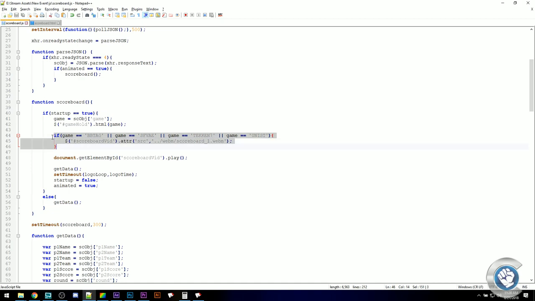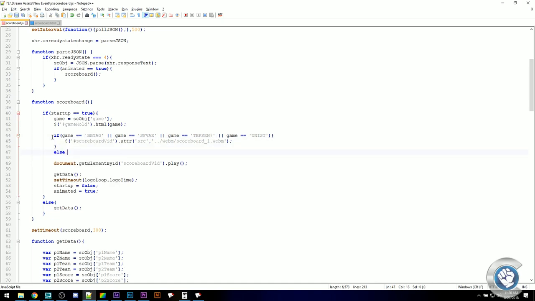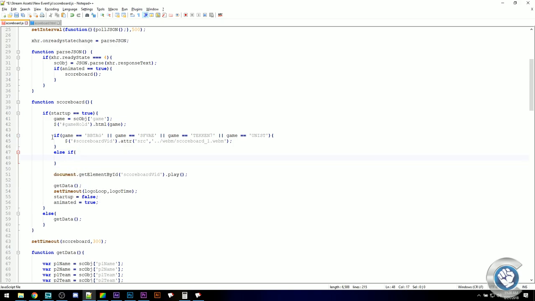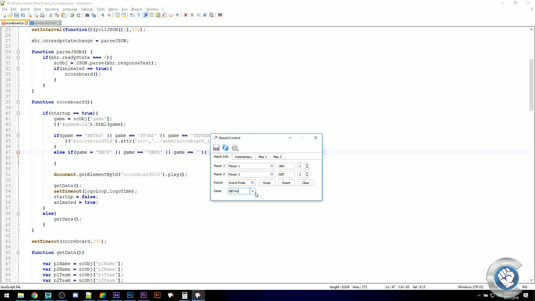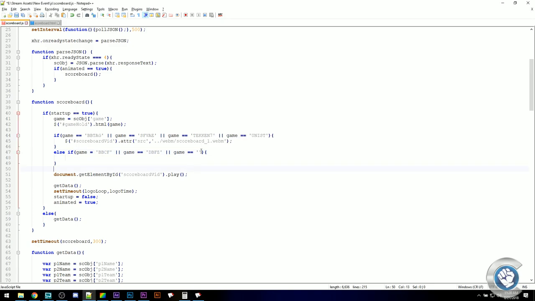So now we're going to do an else if. What is all on our list? Most of what's remaining is going to need this scoreboard, so Dragon Ball, Guilty Gear, KOF, Marvel, and Marvel 3.